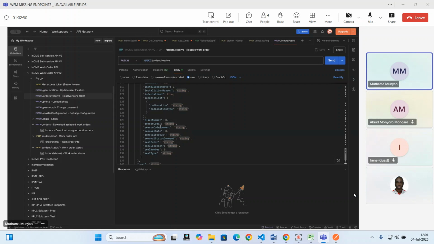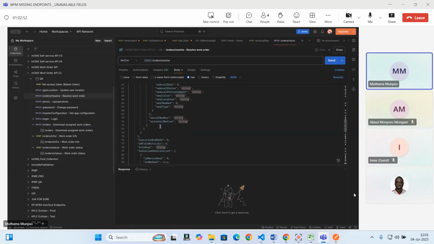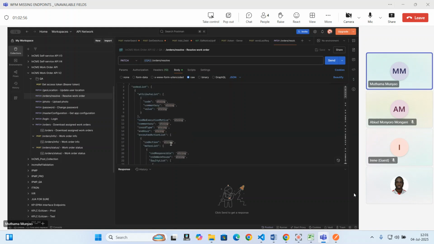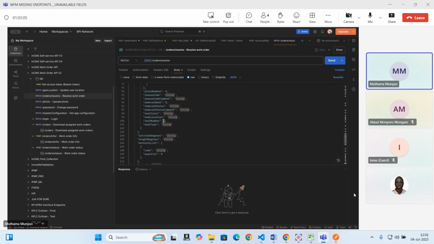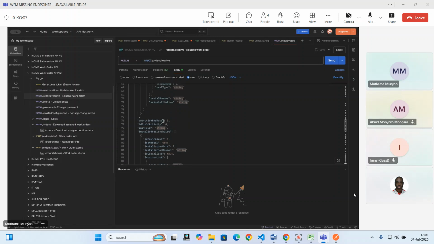So this is one payload for just one work order. You inform all these things, then you click on send. It will resolve that work order. You go to the next one. Okay, kindly just go up a bit. There's something I wanted to have a look at.